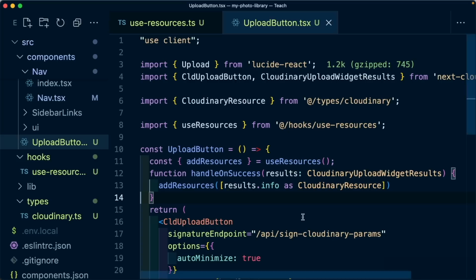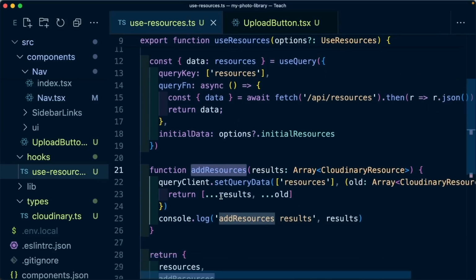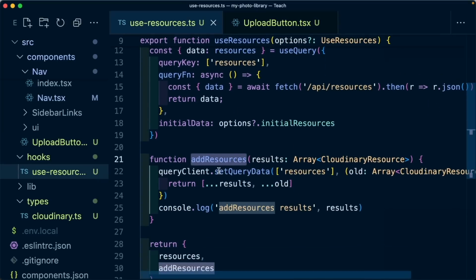And if we go back to the upload button, we can see that we're passing through that data, and we come back to the addResources function, where it's going to set that query data based on that same query key, where then it's going to again merge the old data with the new one. And since we want to have it appear at the top of the list in chronological order, it's going to put it in the front of that array. So now let's try that out.